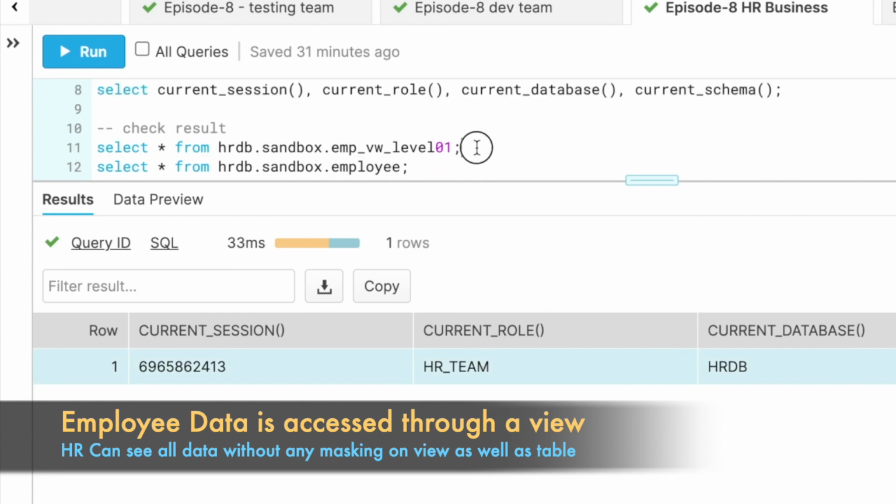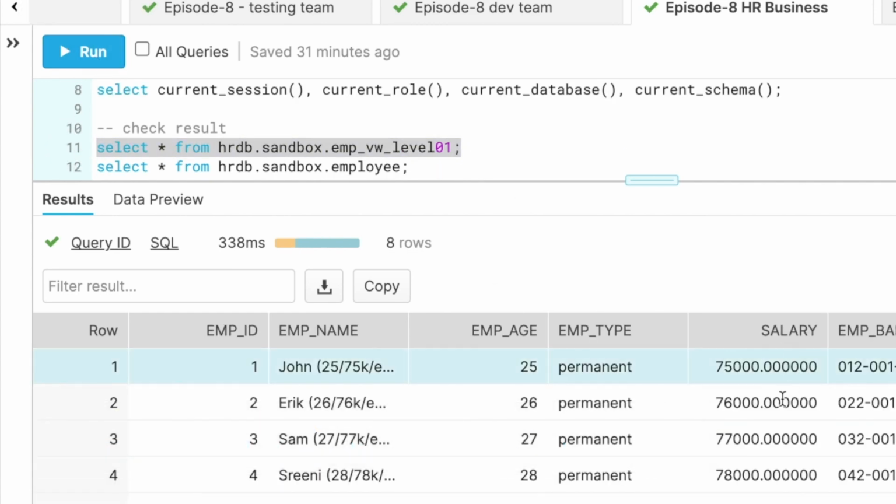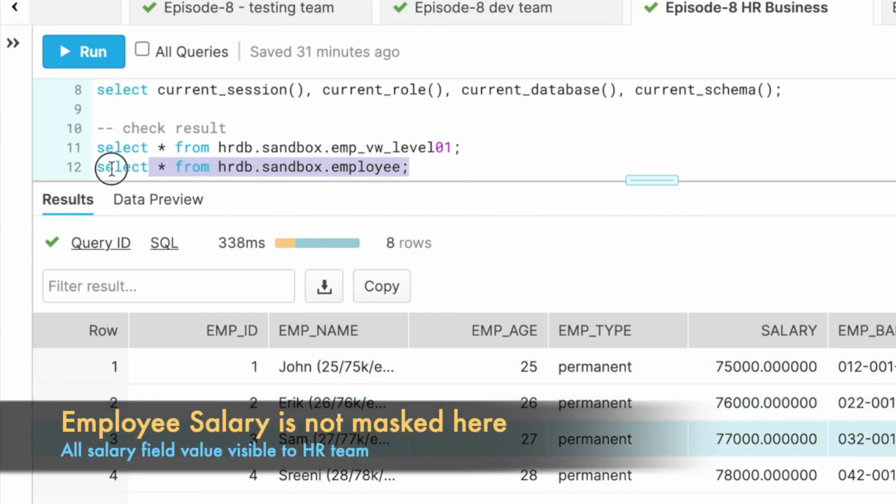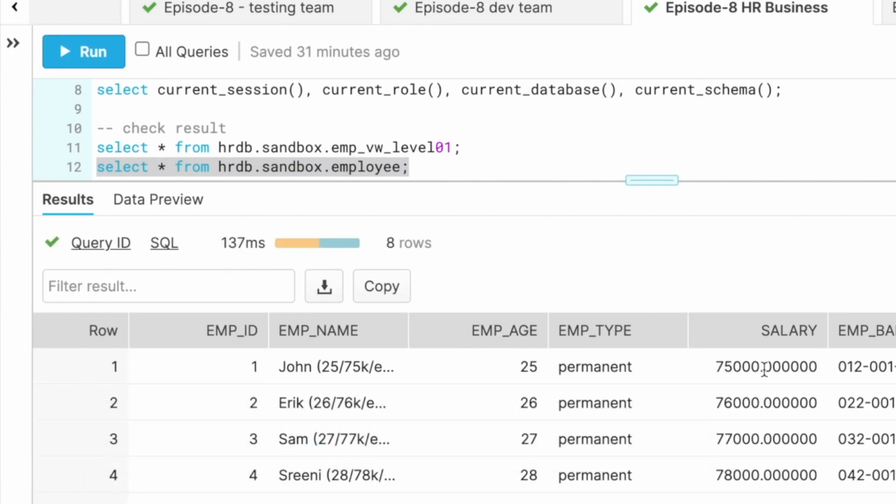So let's see how the invoker role function can hide the data and why it is important to learn about it as a Snowflake ETL developer or an architect.